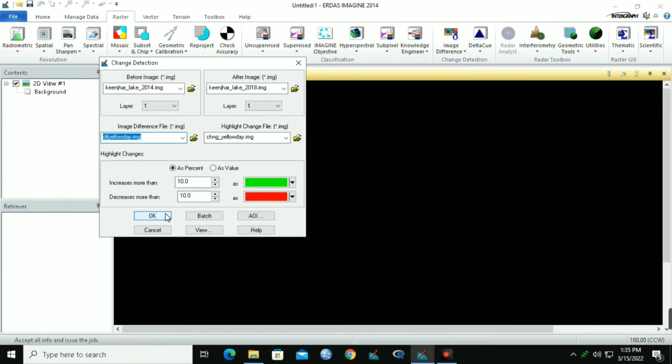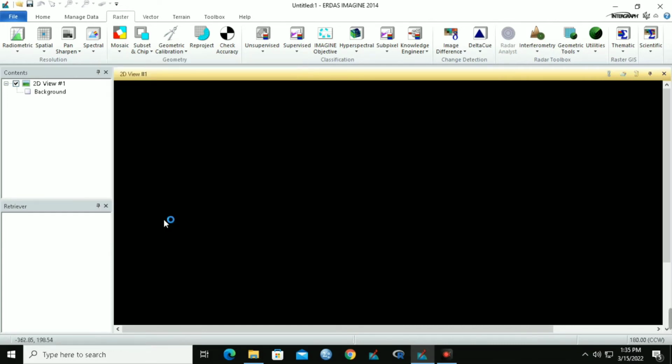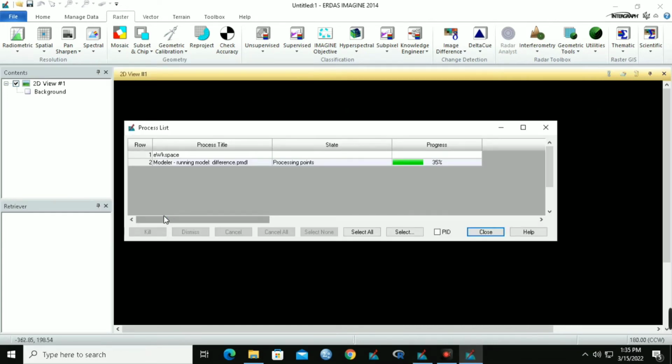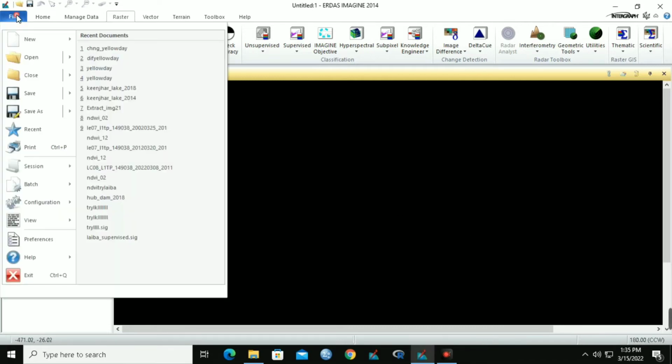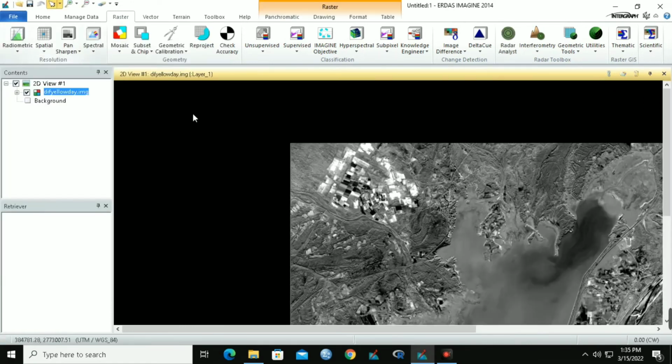Here's the increase and decrease which I was talking about, so you can set it according to your choice. After clicking on OK, we will get our output. The change detection, it's very simple. You just have to follow the steps. Very easy to perform this analysis. After getting your output, you can just simply export the data, and you can import it into ArcGIS, and you can just create a beautiful layout over there.